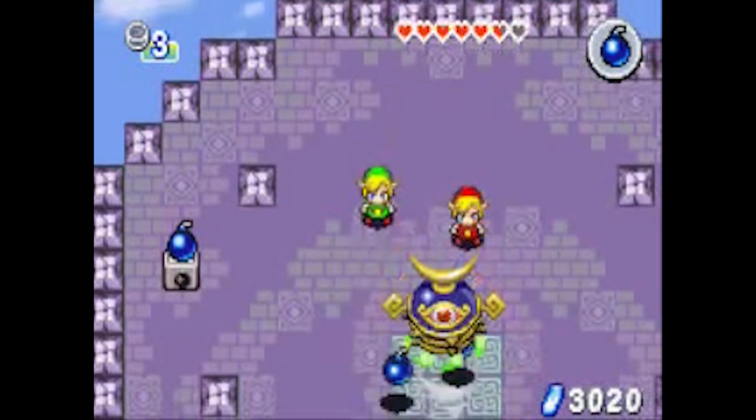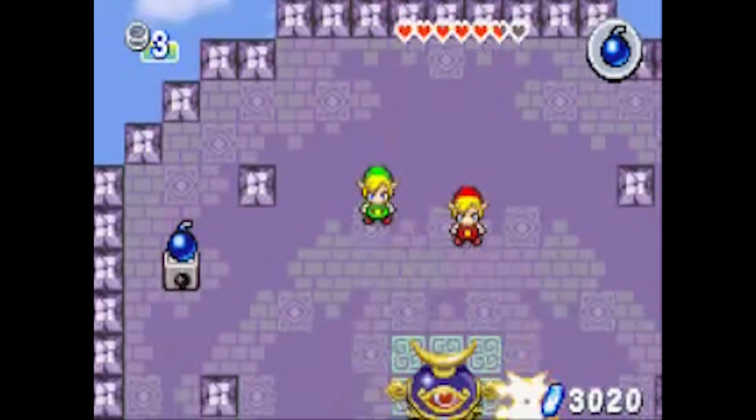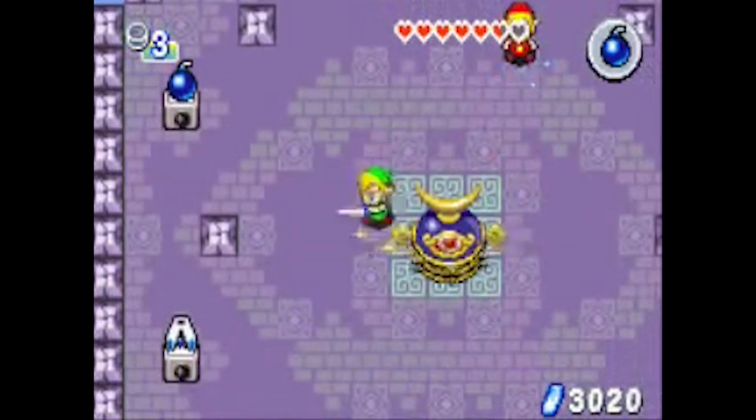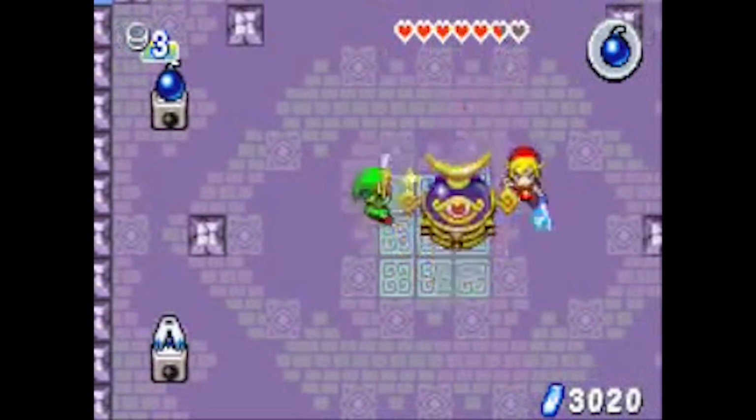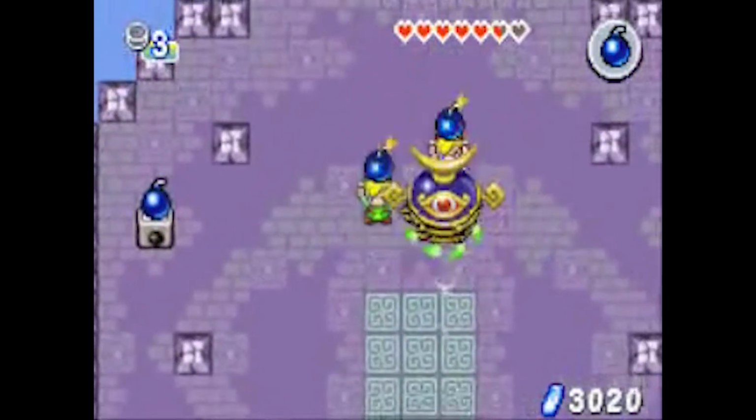Four Swords is the first multiplayer game in the series that was bundled with the 2002 Game Boy Advance version of A Link to the Past. It was later released as a standalone game for DSiWare.